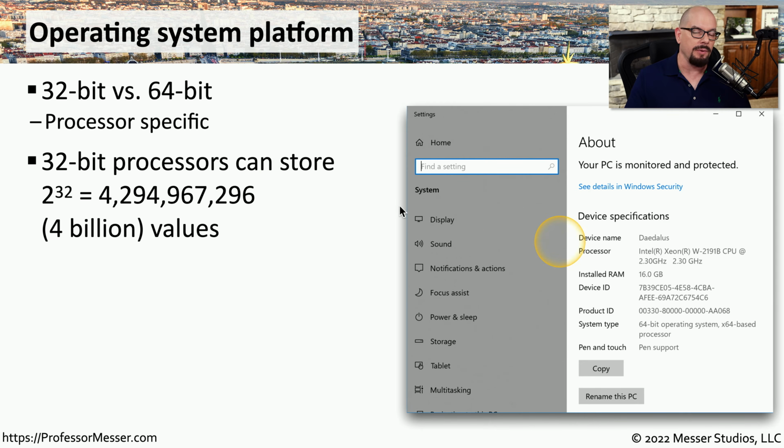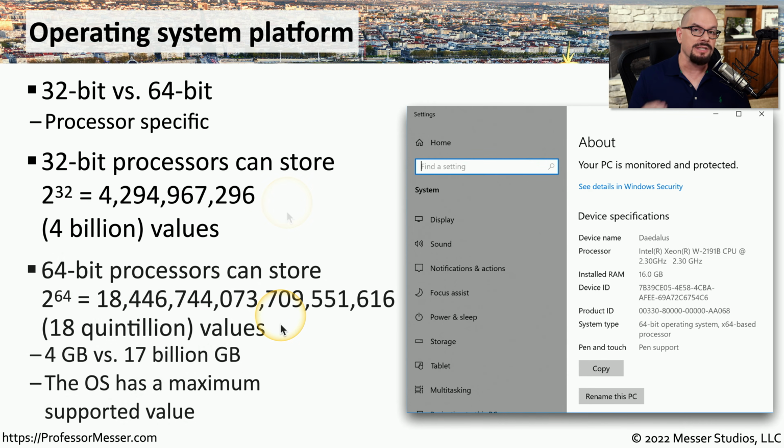A 32-bit operating system can reference 2 to the 32nd power, or around 4 billion separate values of memory. In a 64-bit operating system, we can reference over 18 quintillion values. And if we compare that to a 32-bit that supports 4 gigabytes, we can have a 64-bit operating system supporting over 17 billion gigabytes of memory. Of course, it's not very practical to have a single system with over 18 billion gigabytes of memory, and in fact, many operating systems do have a logical limit on what the maximum amount of supported memory would be for that OS.